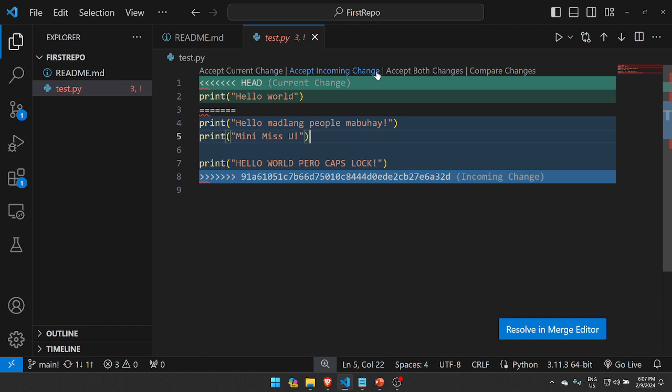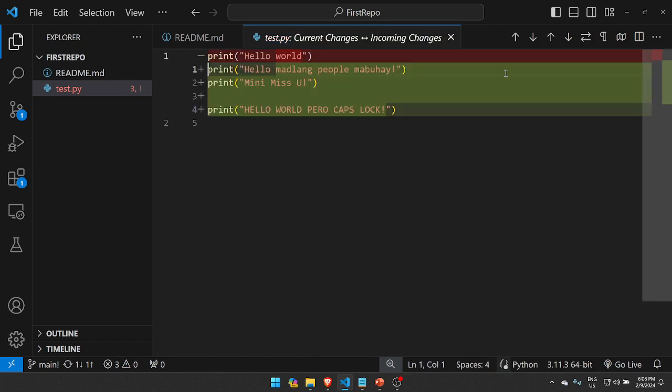So, we have accept current change. Kapag in-accept natin yung current change, ito lang yung ma-retain, yung ginawa natin change sa repository natin. Ito yung current change. Ayan. If we accept incoming change, ito yung kukunin natin. Pero if we accept both changes, parang i-combine siya. Tapos, we can also compare changes. So, let's try siguro compare changes tayo. Let's see.